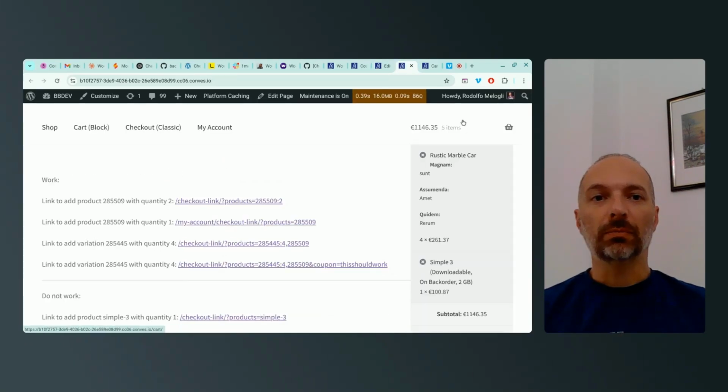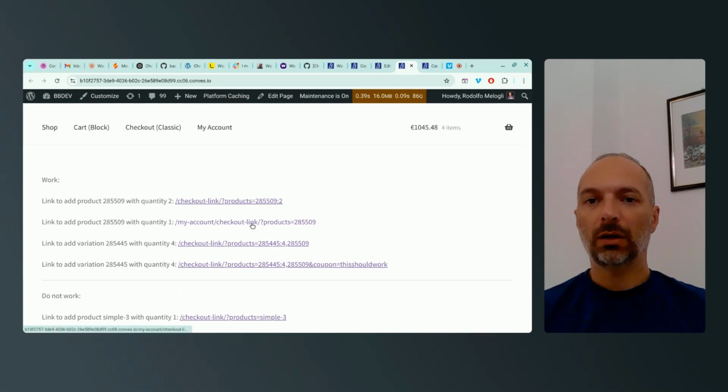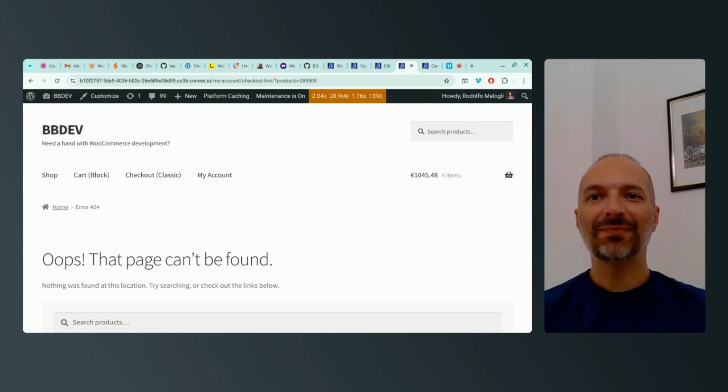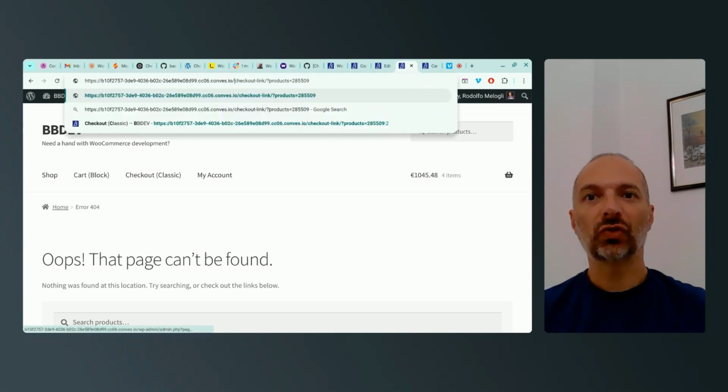So I'm going to click on it. Oh, let me remove the simple product from the cart. So I'm going to click on this link here and see where it takes me. Right, it takes me to a page that hasn't been found, even though it exists. So basically, adding this endpoint, which is checkout link, to something that is not the home page will not work. And that's a pity, because in the past with the add to cart or with my plugin, you could send people to whatever other page you wanted. Now you're forced to send them to the checkout page straight away.